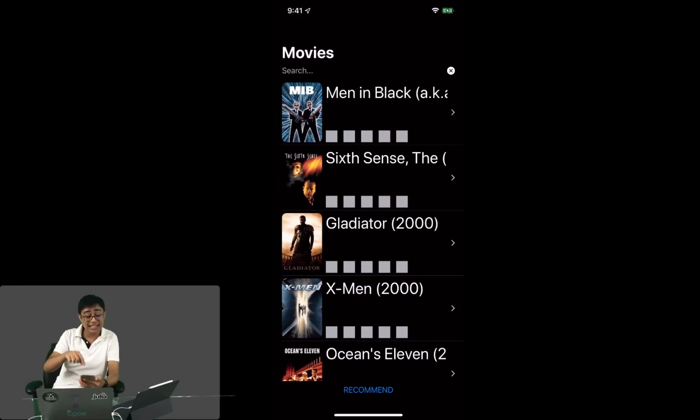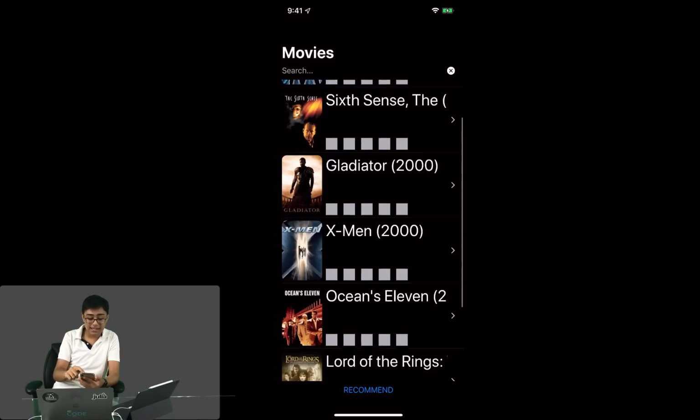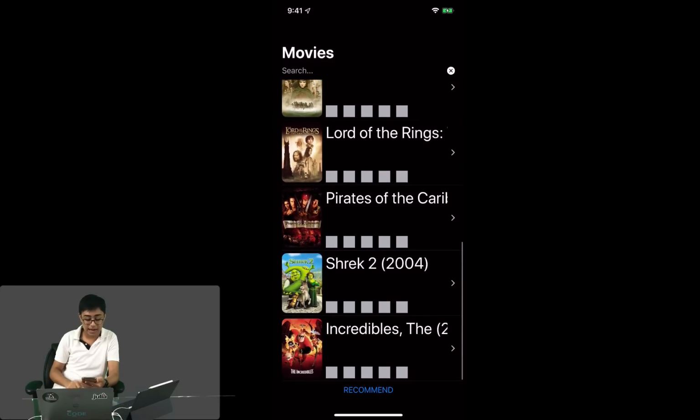Did you see that? Did you see how the cells actually moved on their own and animated in such a smooth way instead of snapping like a UI table view would have done? That is the power of SwiftUI in action. Again, you can just keep doing this. I click on recommend again.